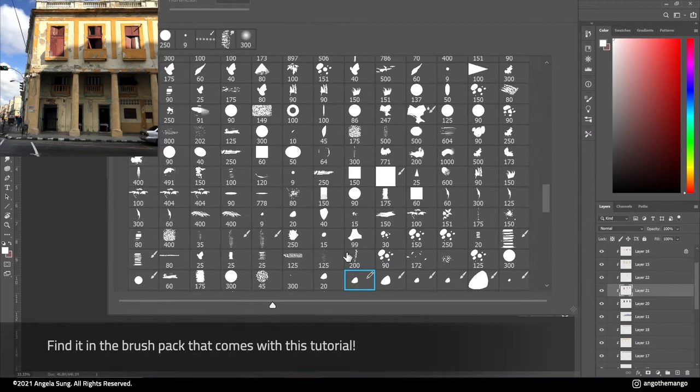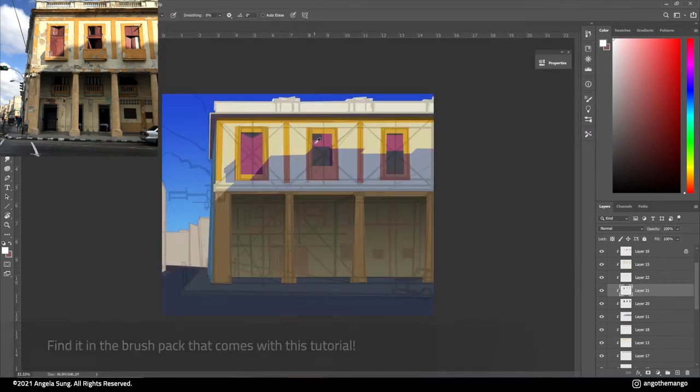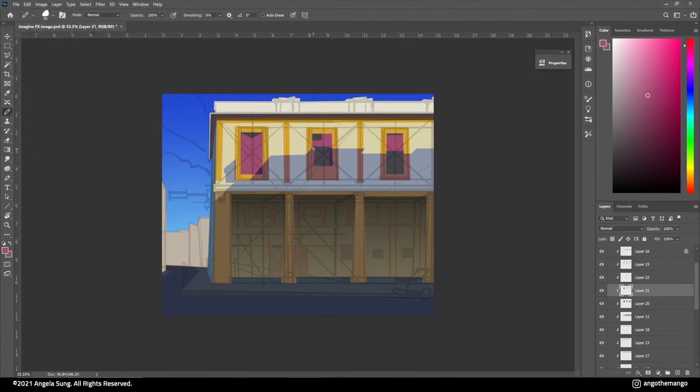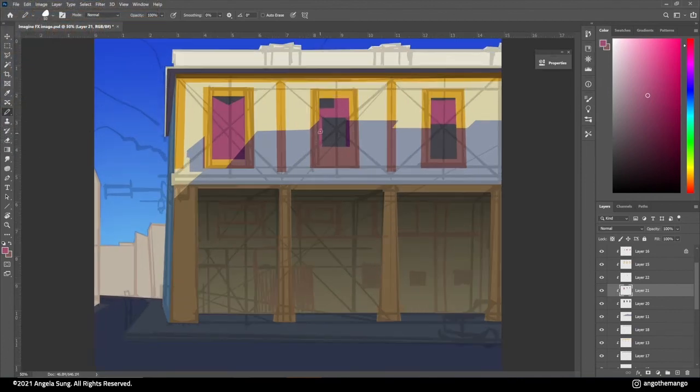This is the brush I usually use to block stuff in. This is a pencil brush I made myself, so I'm going to be drawing something a little bit so you guys can see how it looks like. There's a little bit of a toothy texture.